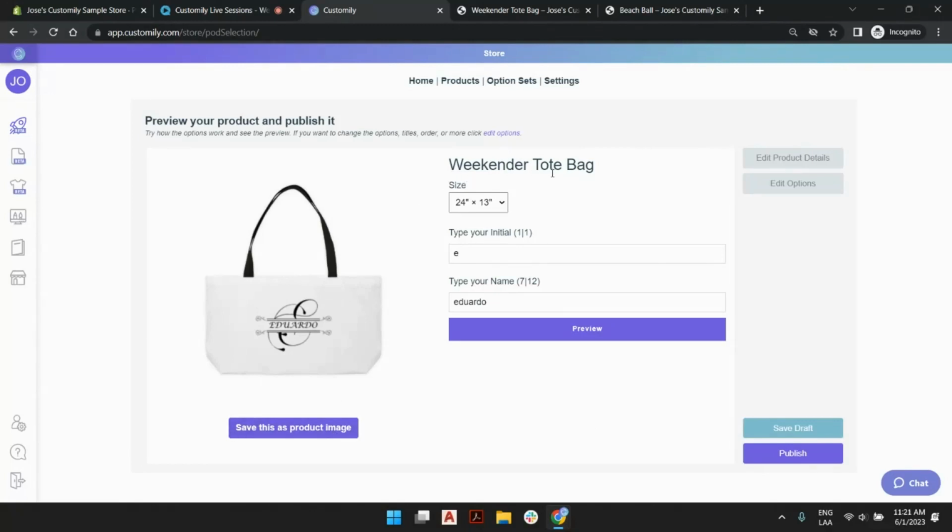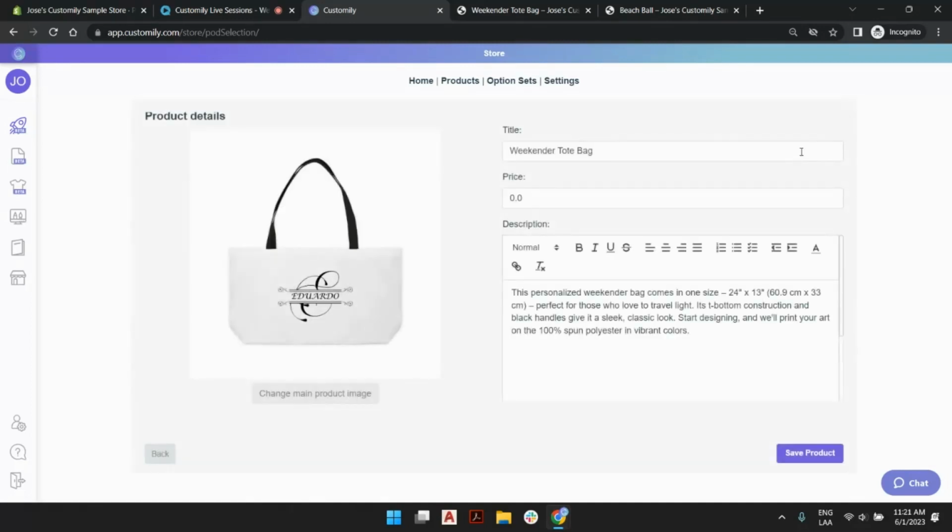okay? A couple of extra things you can do here before we actually publish this and make it live in our store. We can edit some details of the product. For example, if you click here, you can change the name of the product, change the price. Let's put this, I don't know, 19. Change the description and call this the live session weekender tote bag. Or yeah, monogram tote bag. I like that better. So I'm going to save this information of the product.